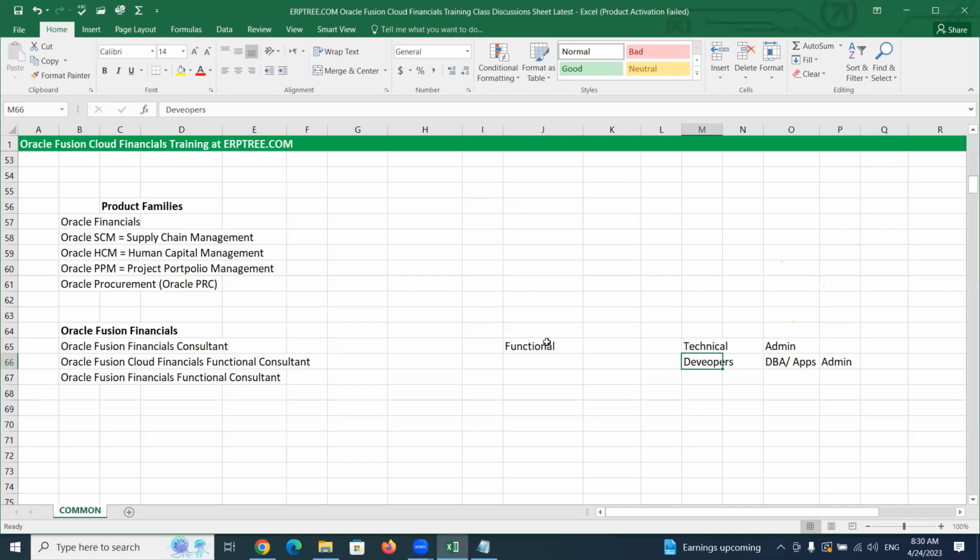The third and very important one is functional. Functional means using that application. We come under functional. We are going to work as functional consultants. Once you learn this course, you can apply for the job as a functional consultant. Which functional consultant? Finance functional consultant.